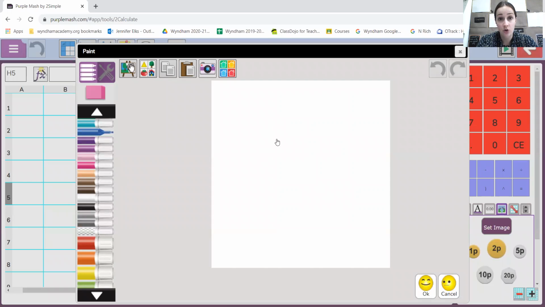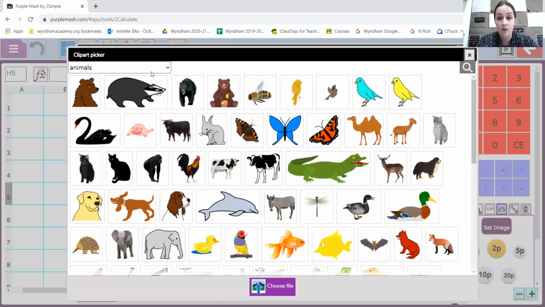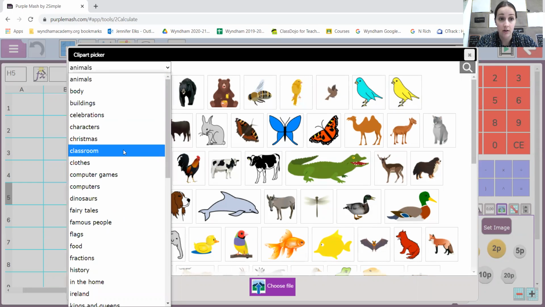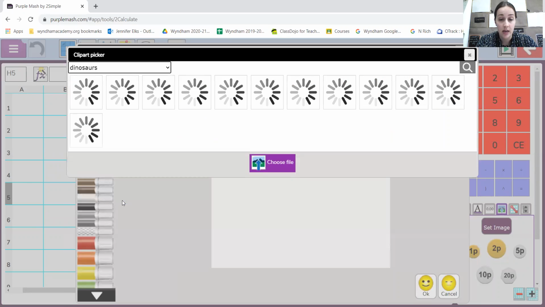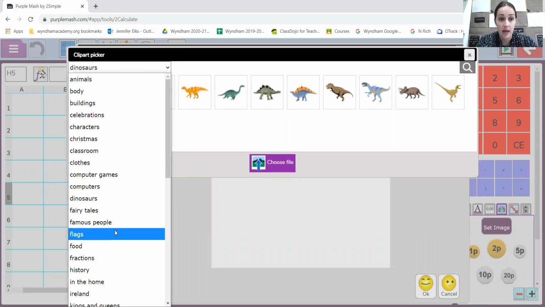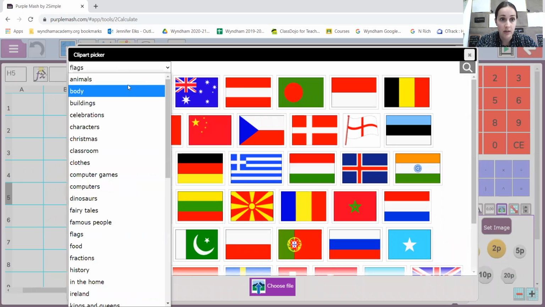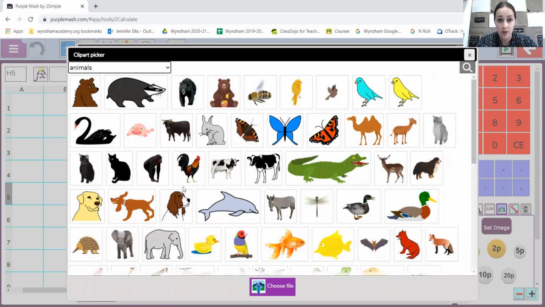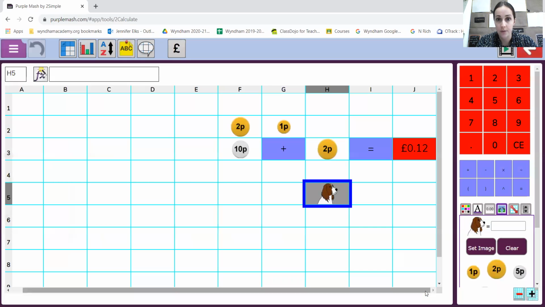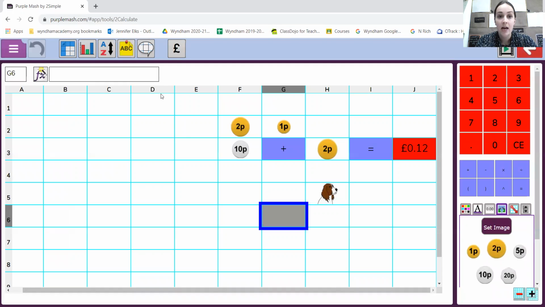When you've gone to set image, you can either draw your own image or you click on this one here where you've got the triangle, the tree, the tomato and the house. You can choose any clip art picture that you would like to. You can go on something in the classroom, you can choose a dinosaur, you might choose a flag. It's completely up to you. So I'm going to go on animals and I'm going to choose this little dog. There he is.